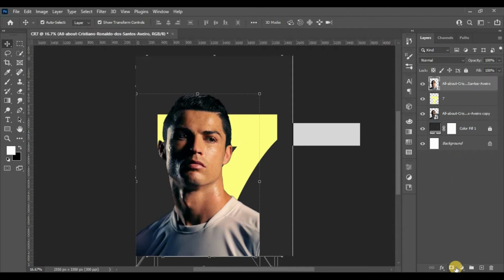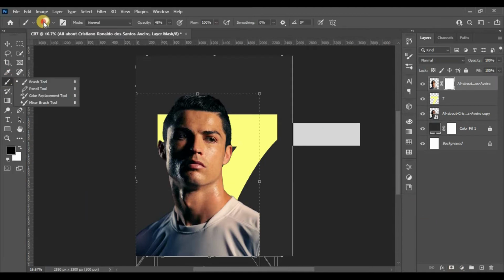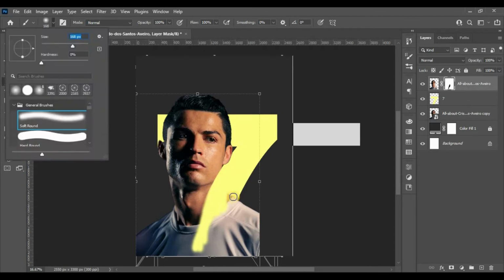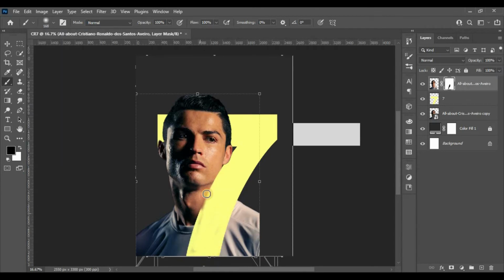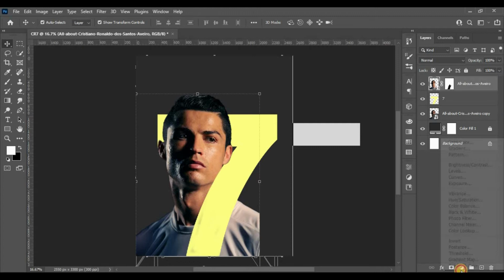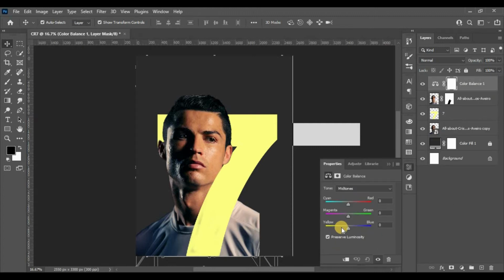Make a mask. Now select a soft round brush. Wipe the upper part of the model which is overlapping with 7. We will do color balance of the first model. -41 of yellow is good.